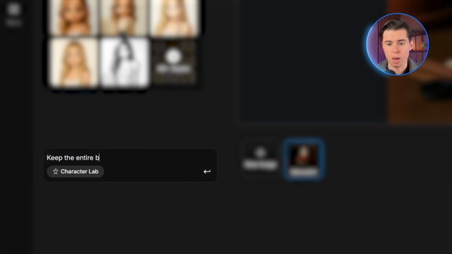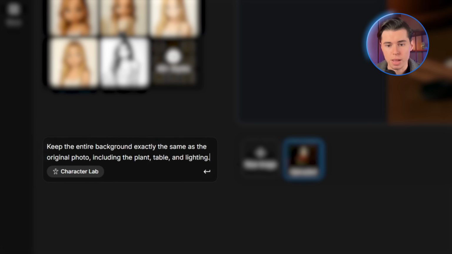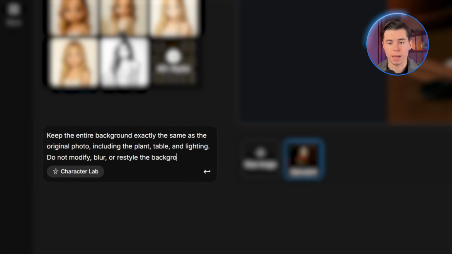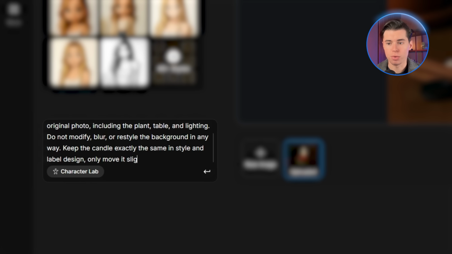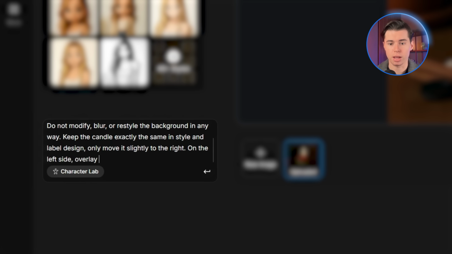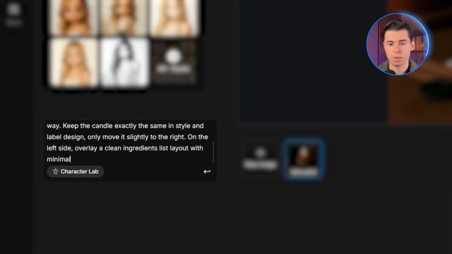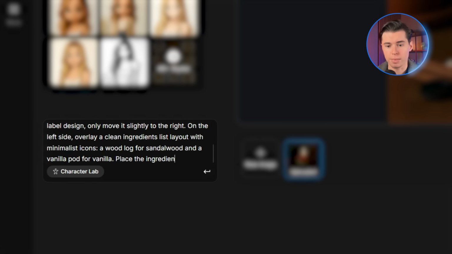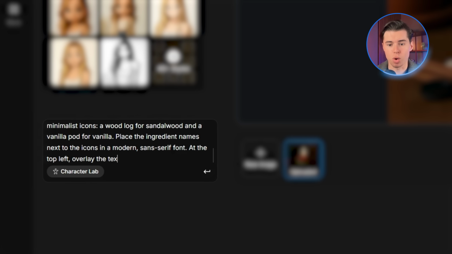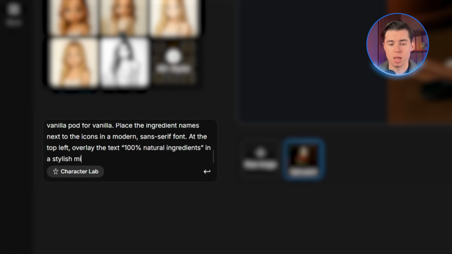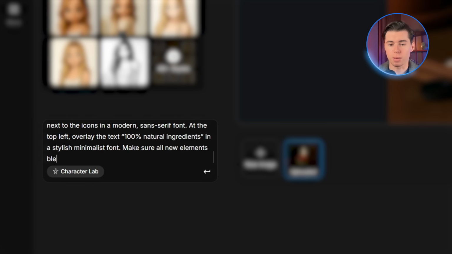Here's mine. Keep the entire background exactly the same as the original photo, including the plant, table, and lighting. Do not modify, blur, or restyle the background in any way. Keep the candle exactly the same in style and label design, only move it slightly to the right. On the left side, overlay a clean ingredients list layout with minimalist icons, a wood log for sandalwood, and a vanilla pod for vanilla. Place the ingredient names next to the icons in a modern sans serif font. At the top left, overlay the text 100% natural ingredients in a stylish minimalist font. Make sure all new elements blend naturally into the existing background without altering it.